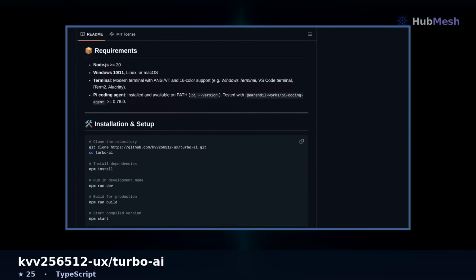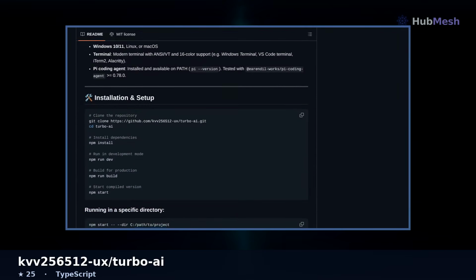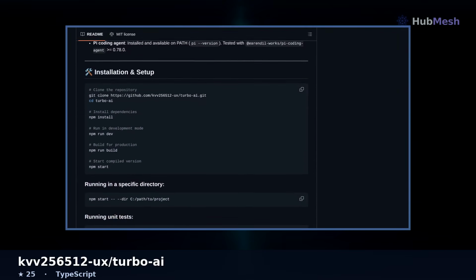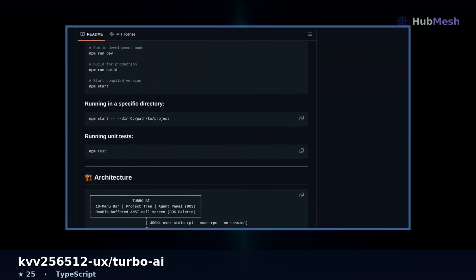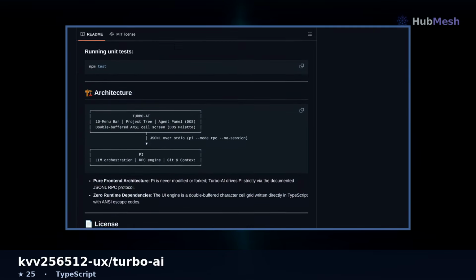System requirements are minimal, running on Linux, macOS, or Windows inside any modern 16-color terminal. After setup, simply clone the repository and run npm start to launch your retro agent environment immediately.